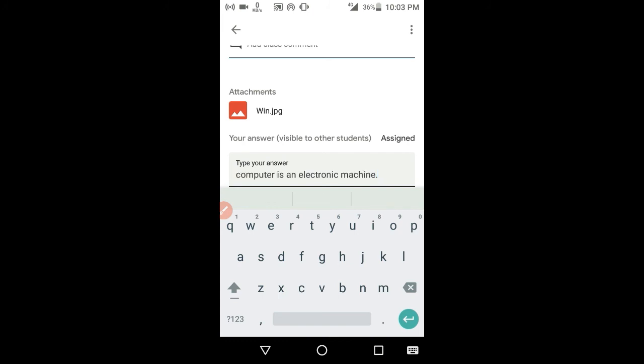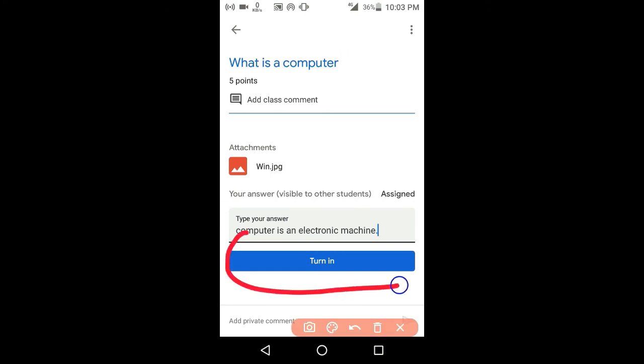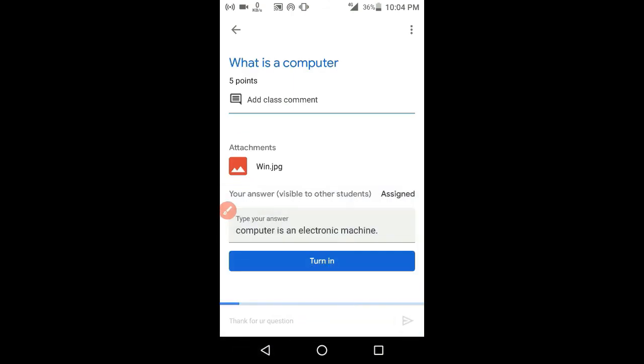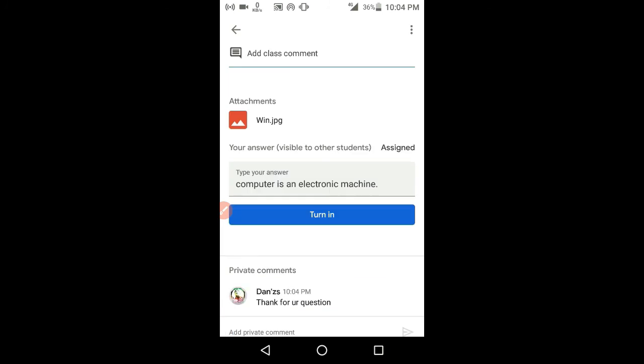Now after typing an answer, you can click these options, or before turning in, if you want to give any message or any comment to your teacher, you can give it. For example, let me give a comment here. After typing, click on this area. Just click here, then this comment will be sent to your teacher, and as soon as this comment is sent, the teacher will get a message.